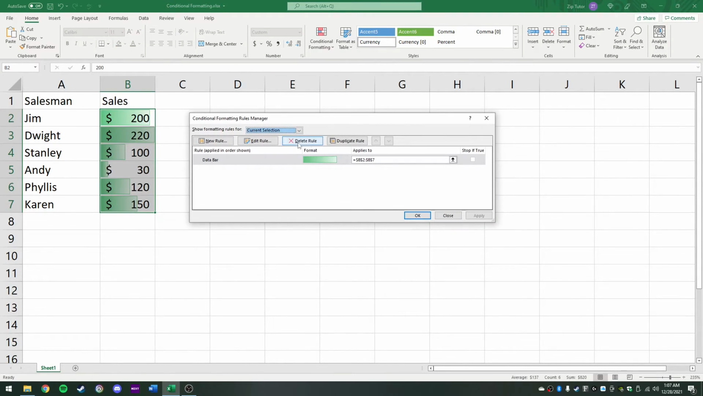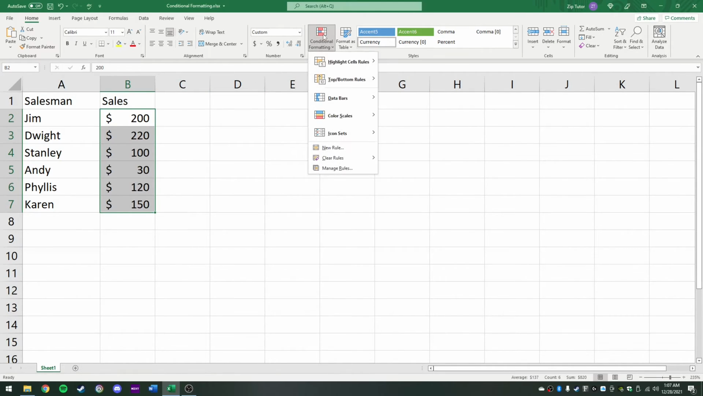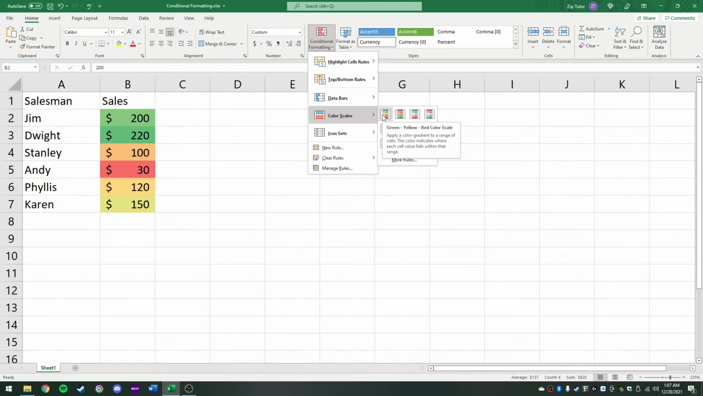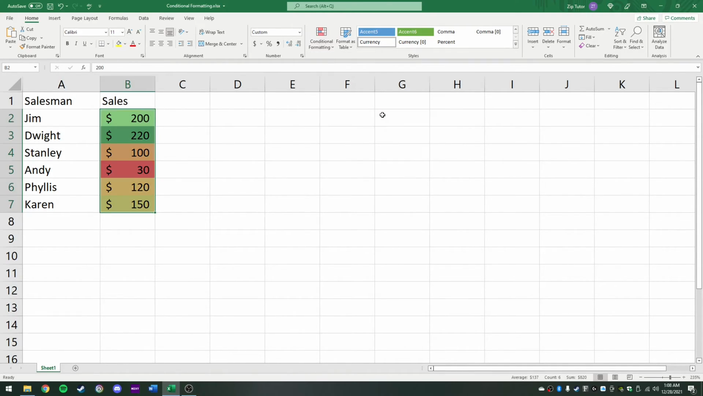And I also could have done, delete, apply that. Also could have done the color scales. So it could be on a couple different color scales. Green is higher, red is lower. It looks something close to what we call a heat map. It just gives you a visual representation of data based on color. And again, these will automatically adjust. So if I change this to 500, the rest of the colors are going to be affected.